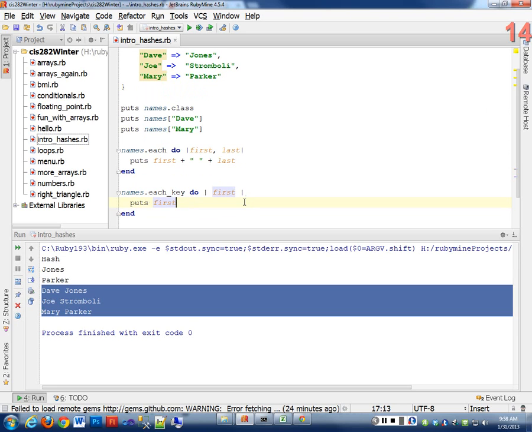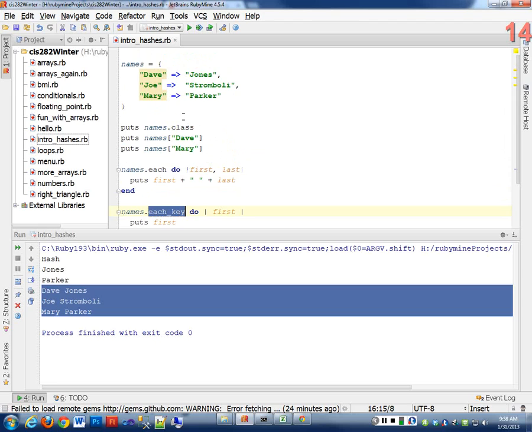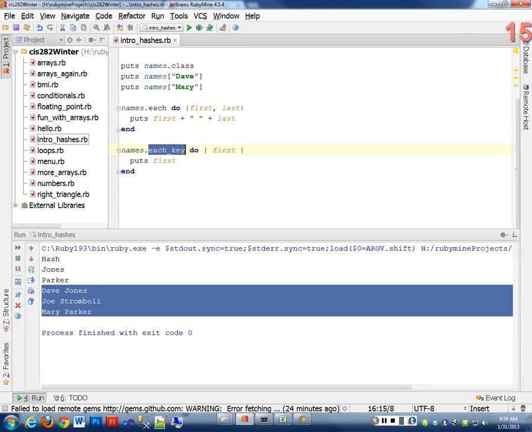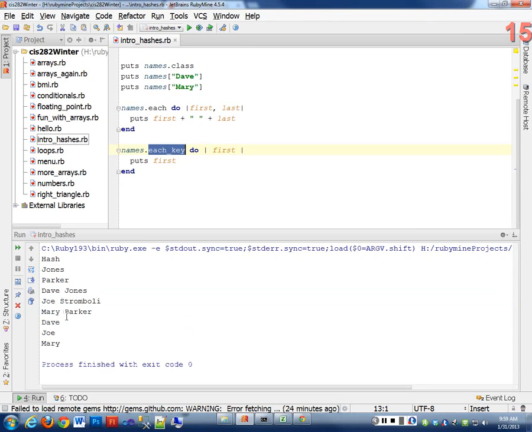That's looking at each key, which is going to give me what from this hash up here? Which column? My first names, right? Well, I already kind of wrote it for you, so there you go. So I'm going to get all the Daves.